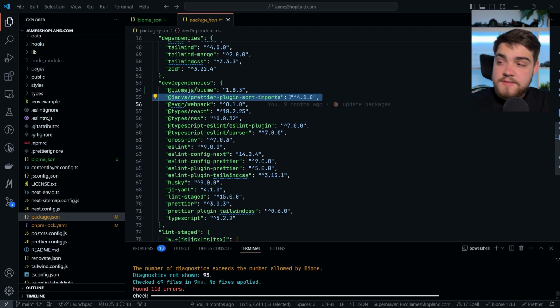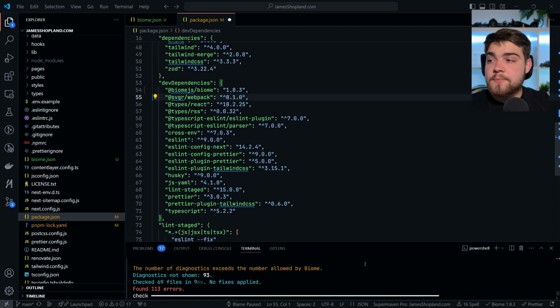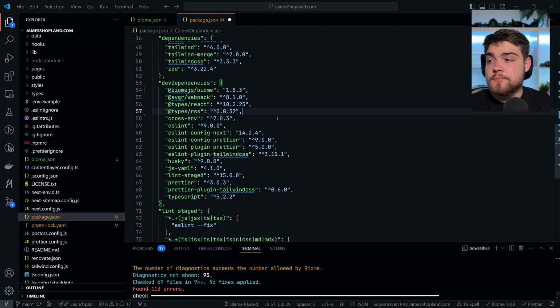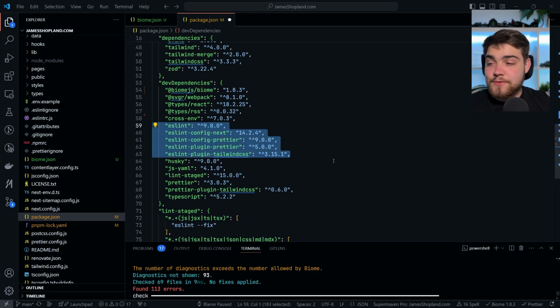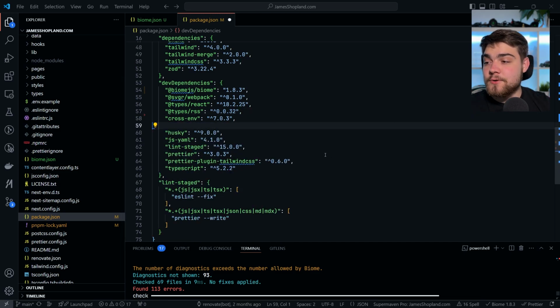I can delete this plugin sorts imports. As I said earlier, biome has support for that. I can go ahead and just delete TypeScript ESLint plugin, TypeScript ESLint parser, as I don't need them anymore, as again, the linting is all being done by Biome. I can delete all of these, which are all of the configs and plugins that I have for ESLint there.